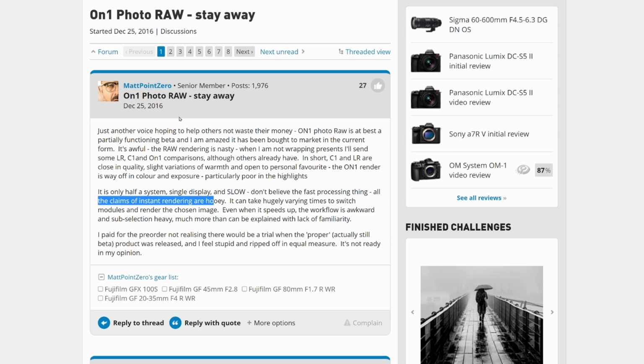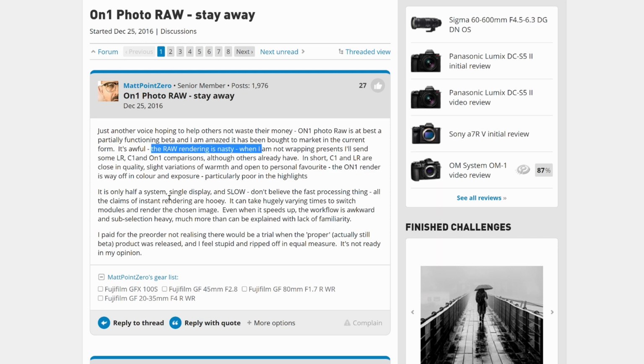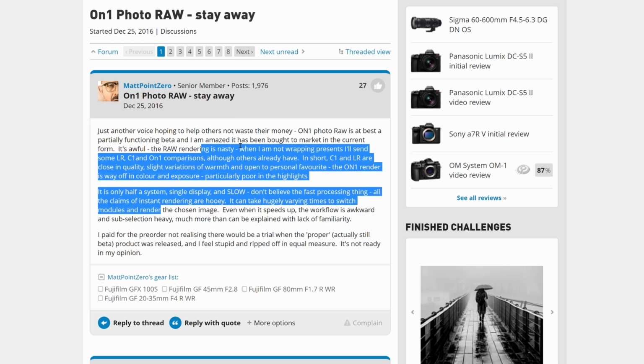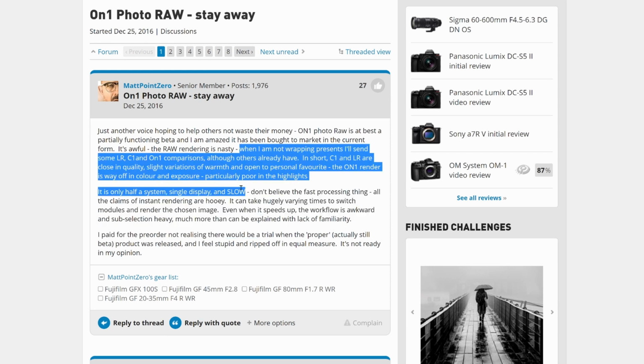This is from 2016. It's been how many years? 7 years. They did not improve the color rendering, the raw processing. They did not improve their processing speed. They did not improve anything. I don't understand. How can a company do this? This is from 2016. Let that sink in. All the problems he says are still present. It's still there.